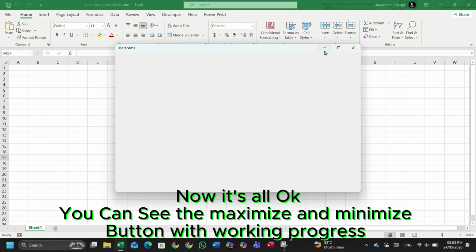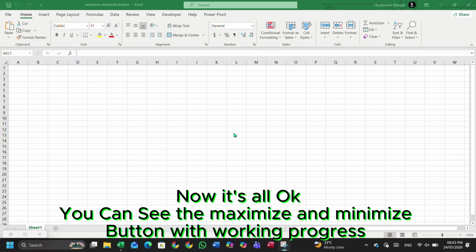Now it's all okay, you can see the maximize and minimize button with working progress.